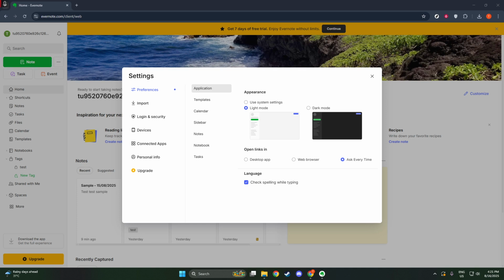system's general appearance settings. This method is particularly handy if you've already set your Mac to light mode, as it keeps Evernote consistent with the rest of your system's appearance. It's a great way to make sure any app that follows system preferences will automatically switch to light mode.